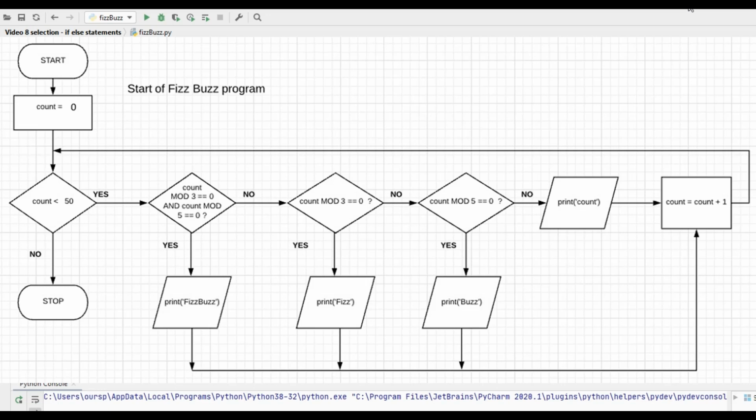If, however, we are somewhere between 0 and 49, we need to do some evaluation, some testing. So the first thing that we will do is we will test to see if the number is exactly divisible by 3 and by 5. And one of the reasons that I wanted to put this together as an example is to give you guys some revision of modulus, so that's integer division and modulus, but also using logical operators as well, because we're going to use the logical operator AND. So you can see in the first diamond, basically the syntax is count mod 3 equates to 0 and count mod 5 equates to 0.